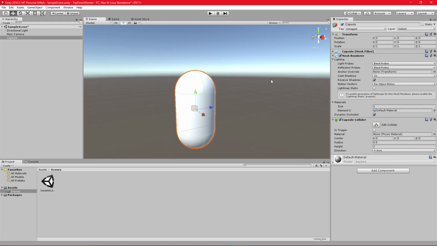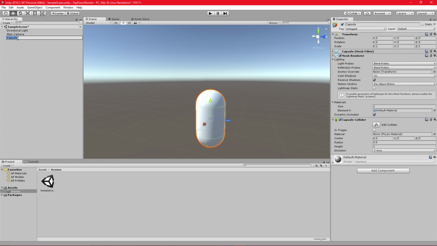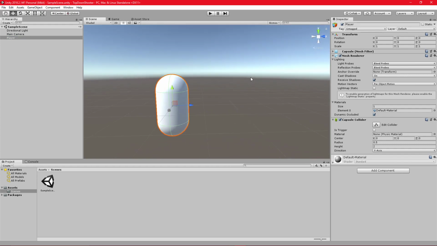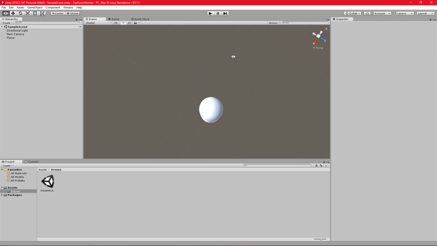Okay, so we have a player of sorts here as a placeholder. In fact, I'm going to rename the capsule to player, just to make sure that we know exactly what this capsule is. Now, since this is going to be a top-down shooter, and we're going to be looking at this from above, by the way, you can use the right mouse button to pan in the scene, and the middle mouse button to move yourself around. You can also use the arrow keys to an extent to move around and navigate the scene.